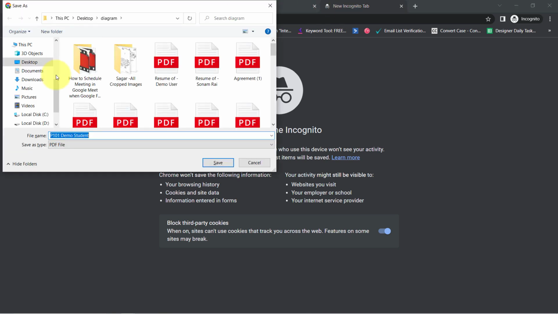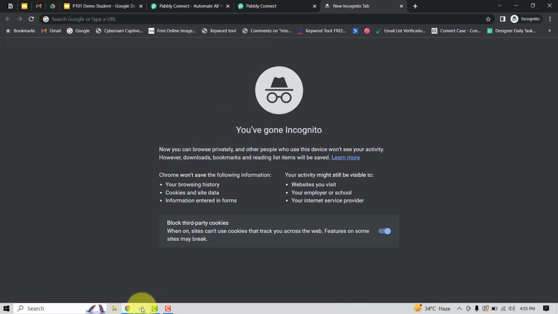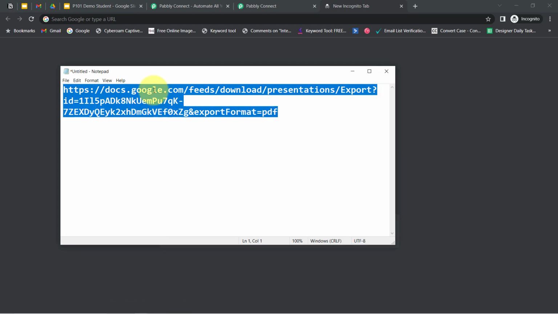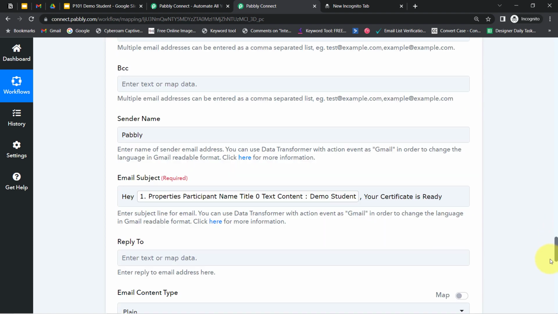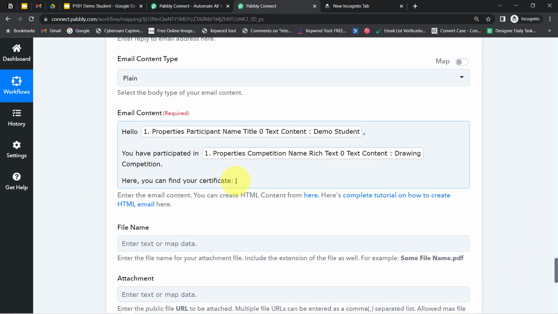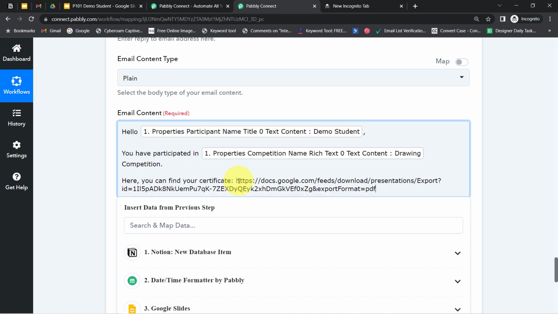Okay, here you can see we have this file, that is P101 demo student. So this is how you can make a downloadable link. Firstly, I will suggest you copy this particular link and then paste it here, in place of the attachment URL. Let me show you. This is the column where you can find your certificate, and paste the very same link here.